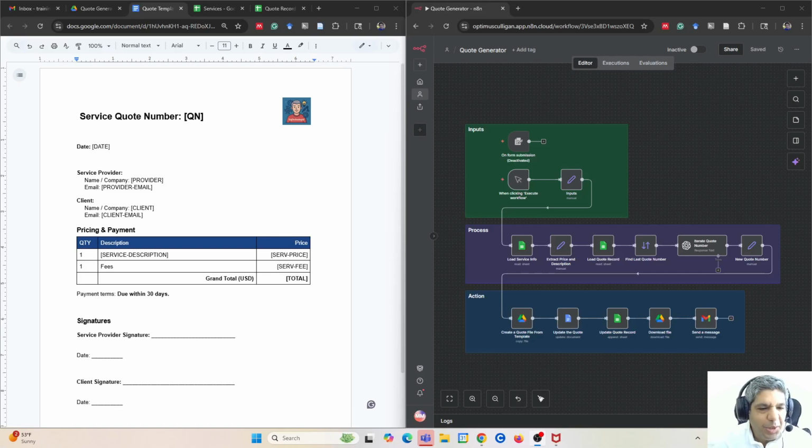Hello everyone. Today I'm going to show you how to automate your document generation. My focus today is on proposals and quotations generation.